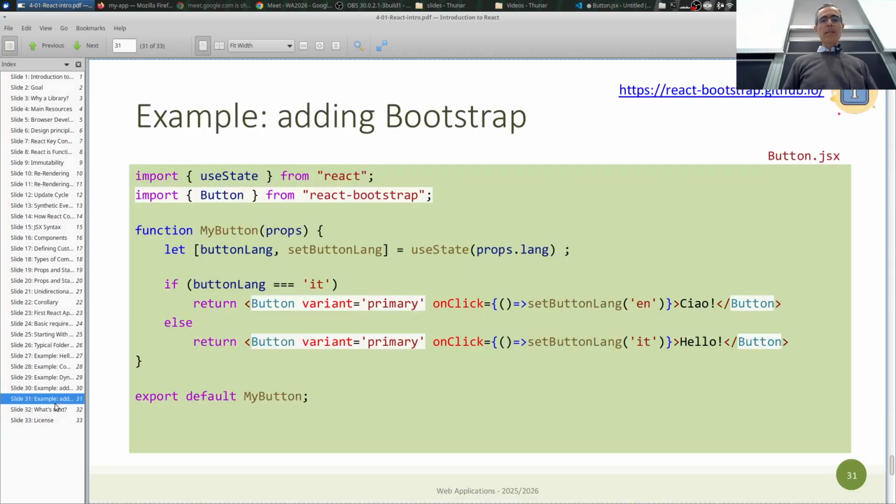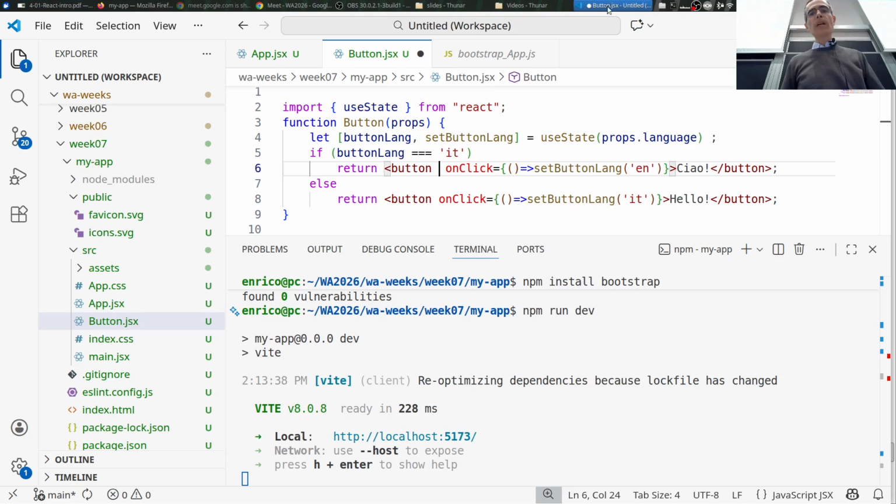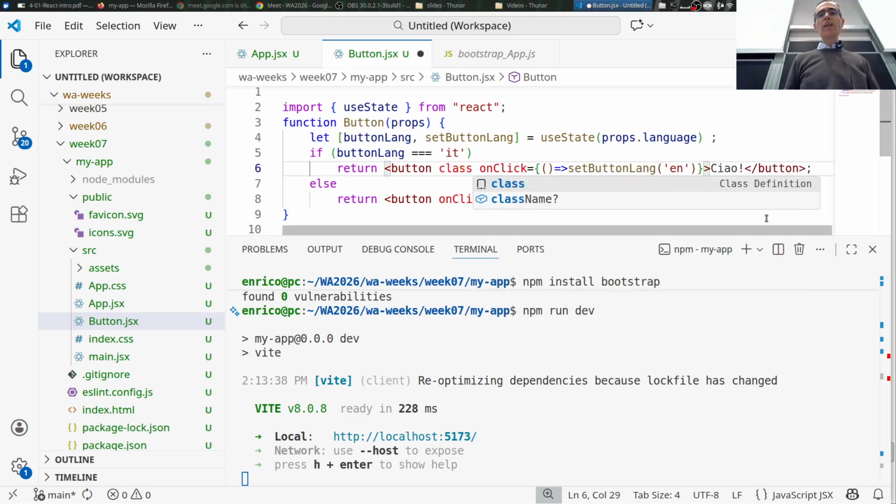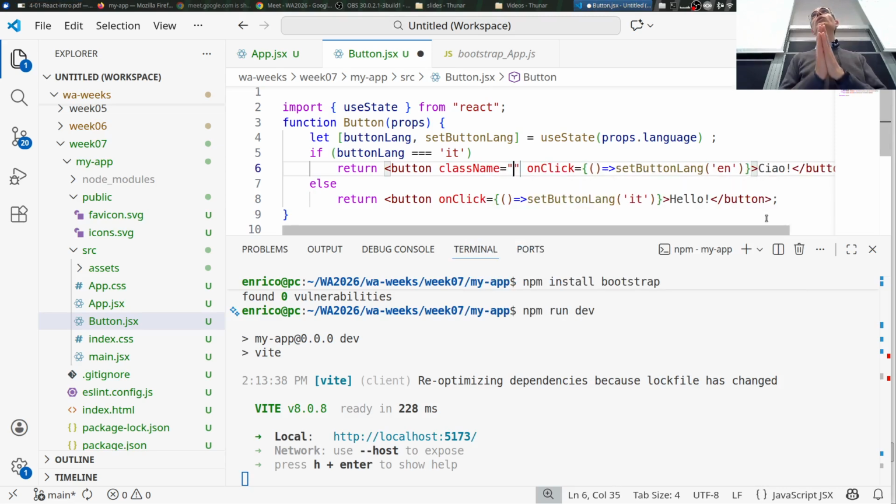To use the Bootstrap style, I think, do we have a slide on this? Yes. No, but this is React Bootstrap. Okay, we do it manually, don't worry. Class name, okay, it's not class, so you cannot use class. In JavaScript, you have to use className. That's a limitation because class is a reserved keyword, okay? So the attribute has to be called className, and React will interpret it as a class attribute, okay?